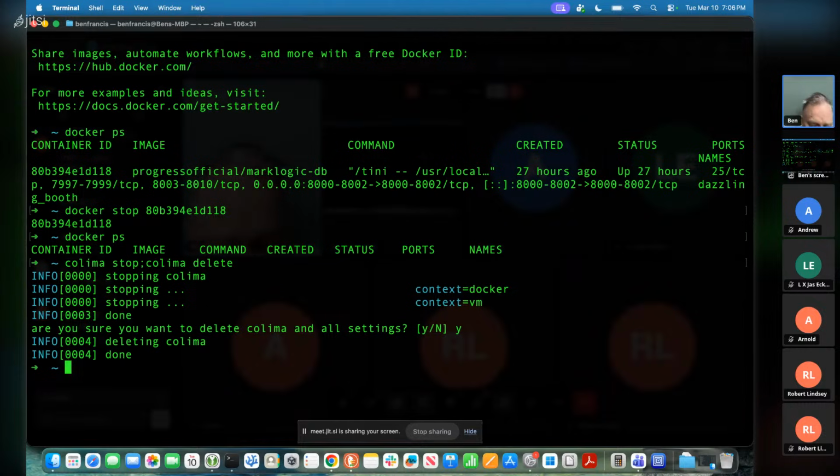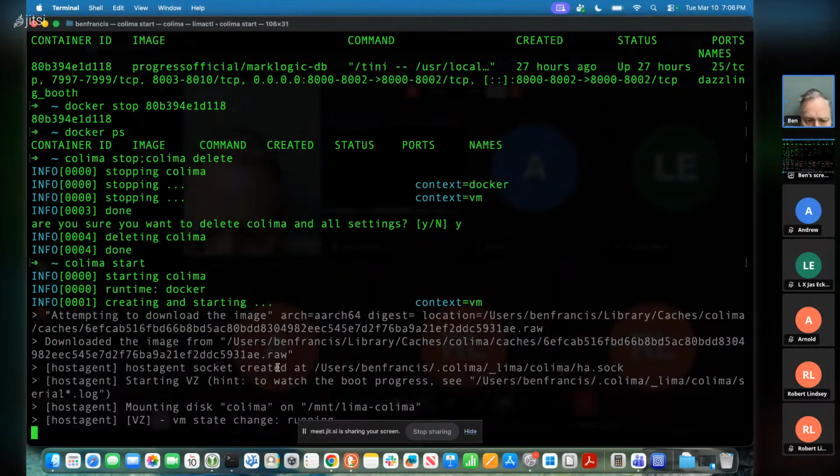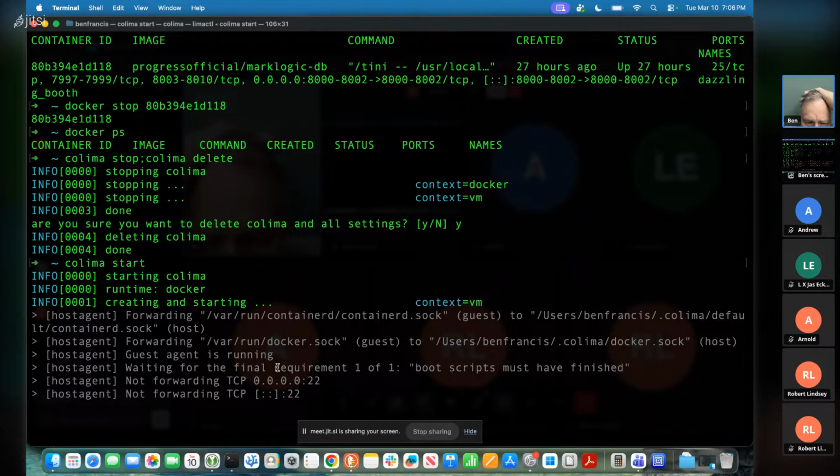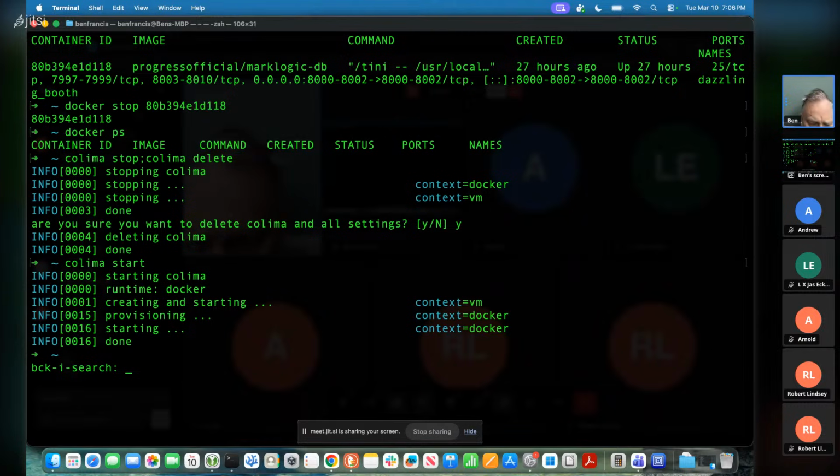All right, so now I can run Colima start. The runtime is Docker, creating and starting. It's giving us some messages. And I'm not sure I have everything that I need, so I'm gonna do another reverse search and just make sure. Colima start. Yeah, I know I just ran that.